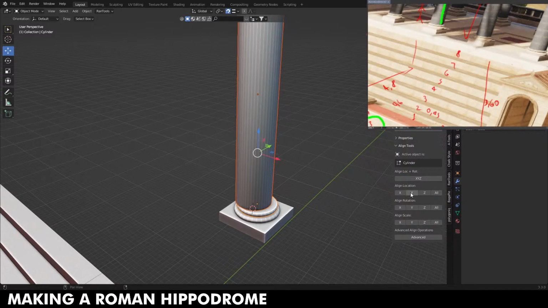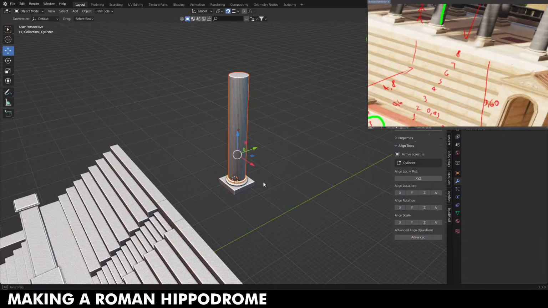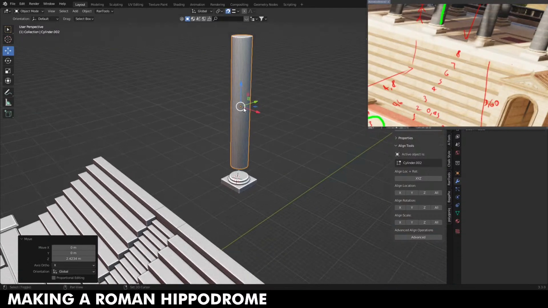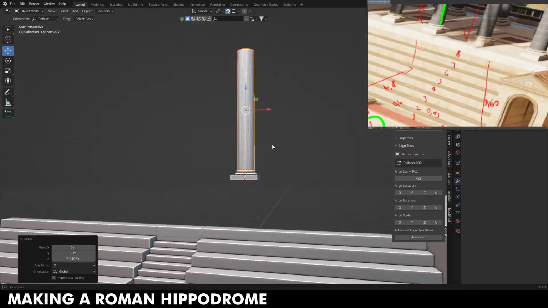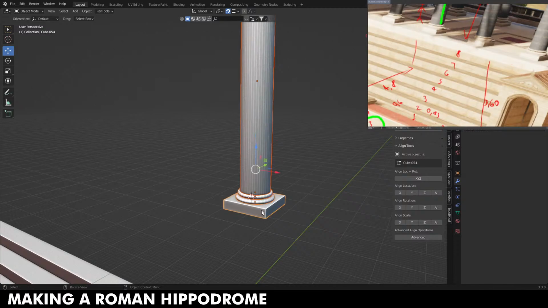Boom. Align it, X and Y. Ha ha ha. Boy, they are not 6 meters high, are they? They're certainly not. 7. 7 is more like it. Or is it? Yeah, that looks fine. Looks absolutely fine.